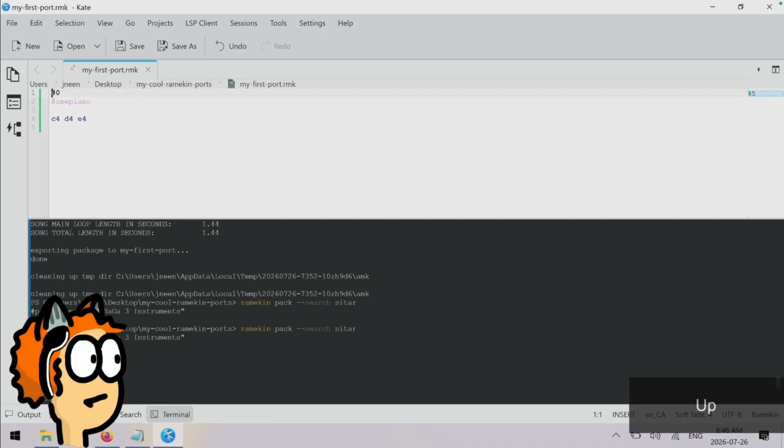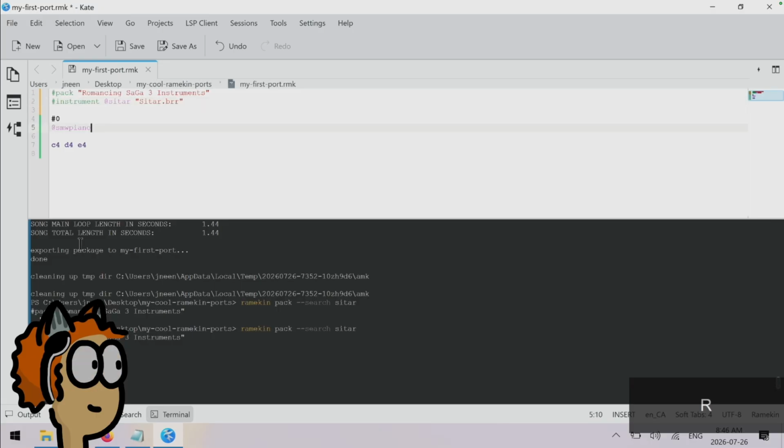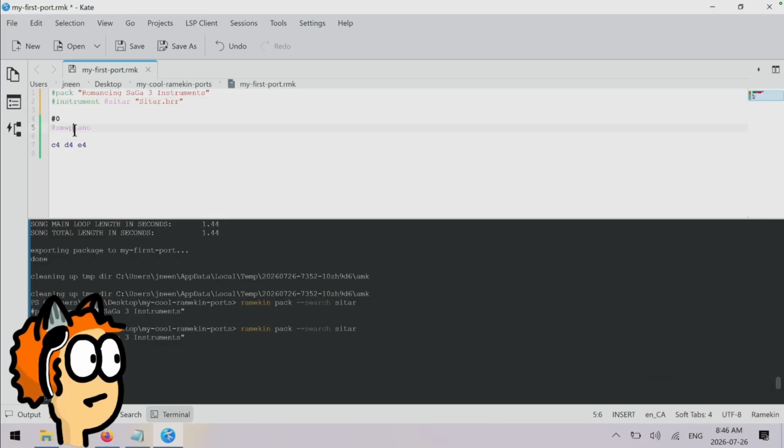And then before the first channel, I'm going to do Control-V. And then we're going to say instrument. Again, this is all in the main tutorial. We're going to call it sitar, and it's going to be sitar.brr. Just like that. So instead of SMW piano here, we can use sitar.